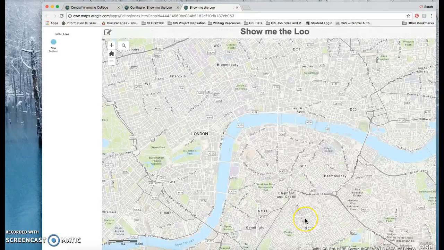Okay, that's actually it for this section. The next section will go over how to actually collect the data and what to do with it.